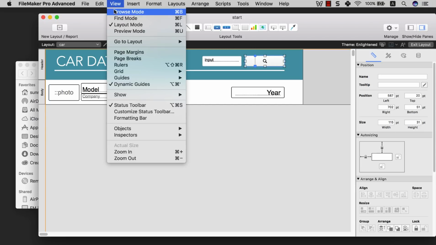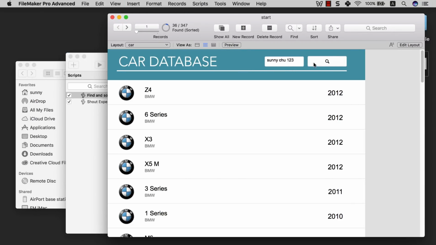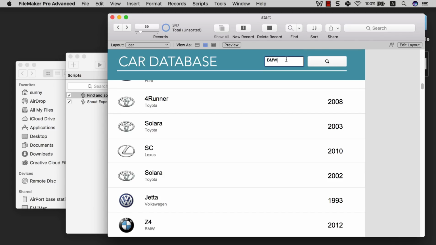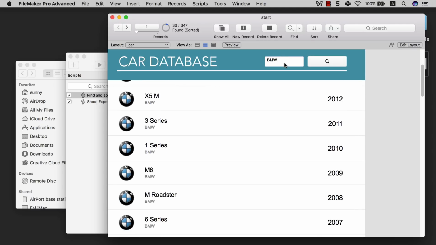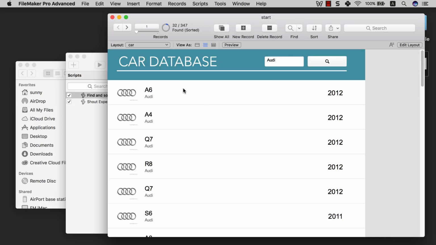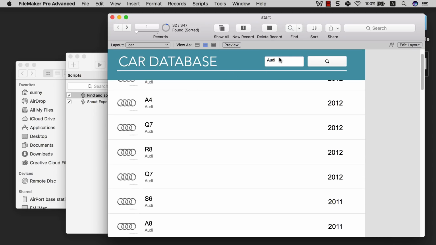Just go to View, Browse mode, and let's do BMW first. Now let's show all instead. Show all, BMW here, click. Now you see we are finding BMW here, and let's do Audi. Click, we're finding Audi. So now this search field is dynamic. It's working pretty well, right?